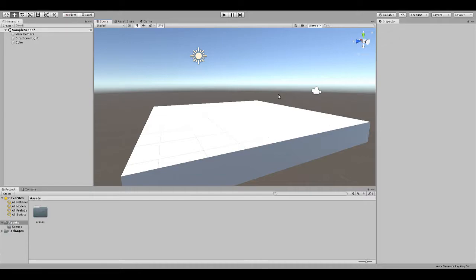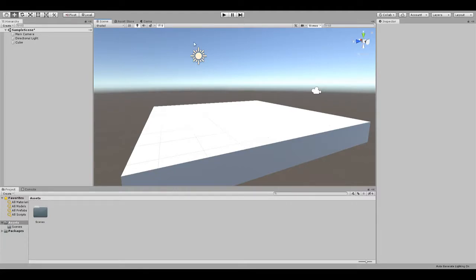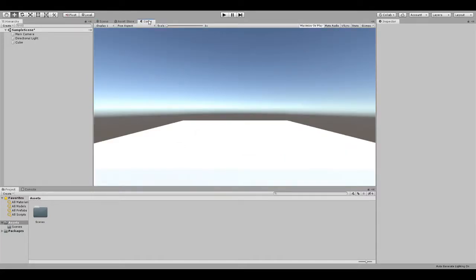All right, so we created our ground. Now we're going to talk about something else that's actually pretty important here, called the game preview. If you look up at the top of your scene view, there should be another tab called the game. If you click it, you'll be able to see what is seen by the camera itself.